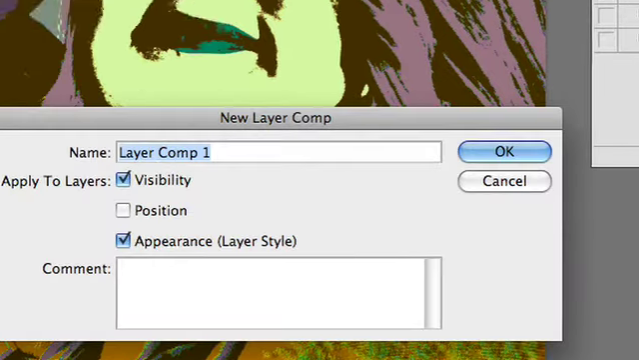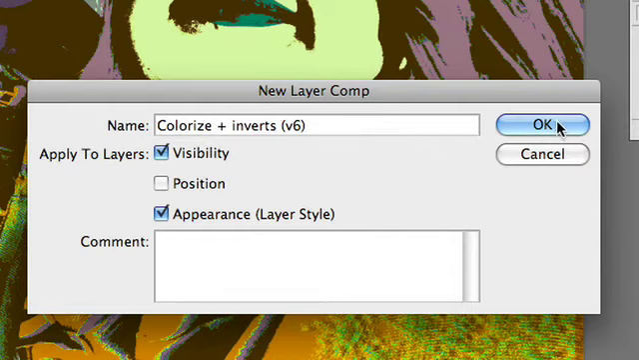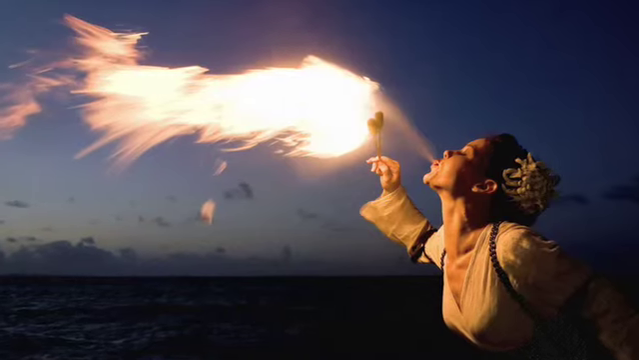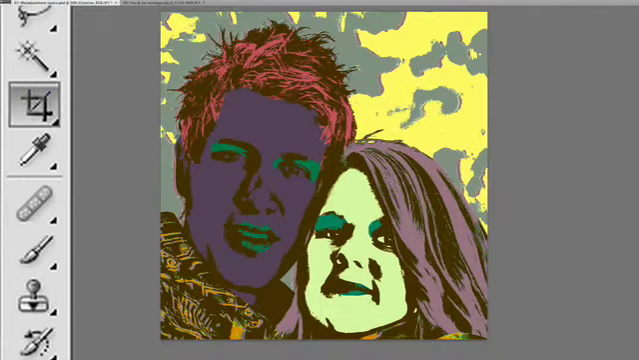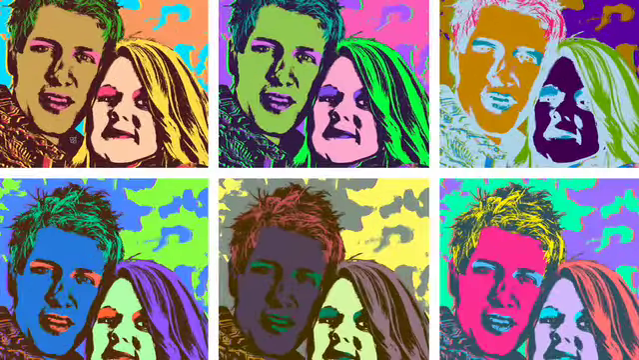Plus, you can save every variation as an independent layer comp. I ask you, who would not want to do that? Crop in tight on the faces, then combine, and you get this. Print it out huge, and you got yourself a Warhol-like silkscreen that takes up an entire wall.